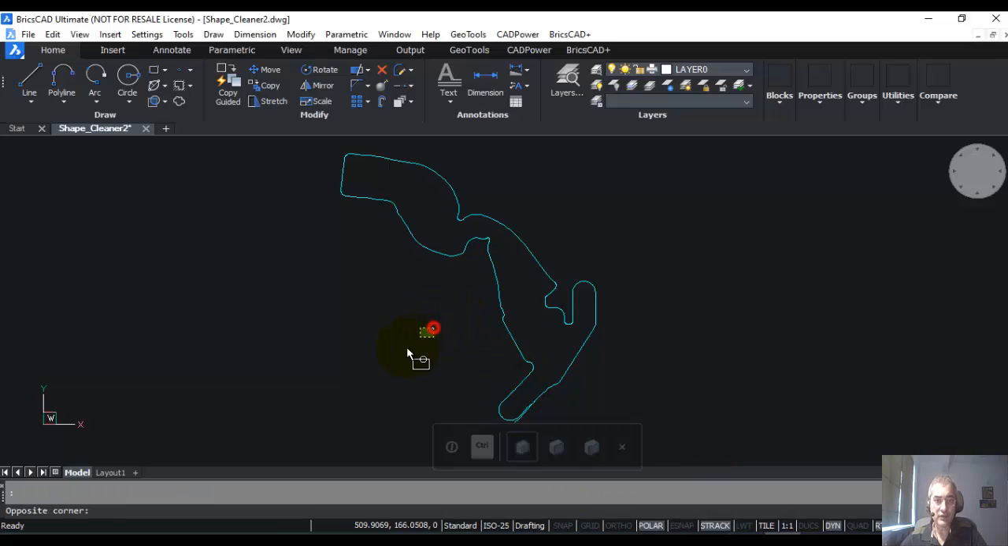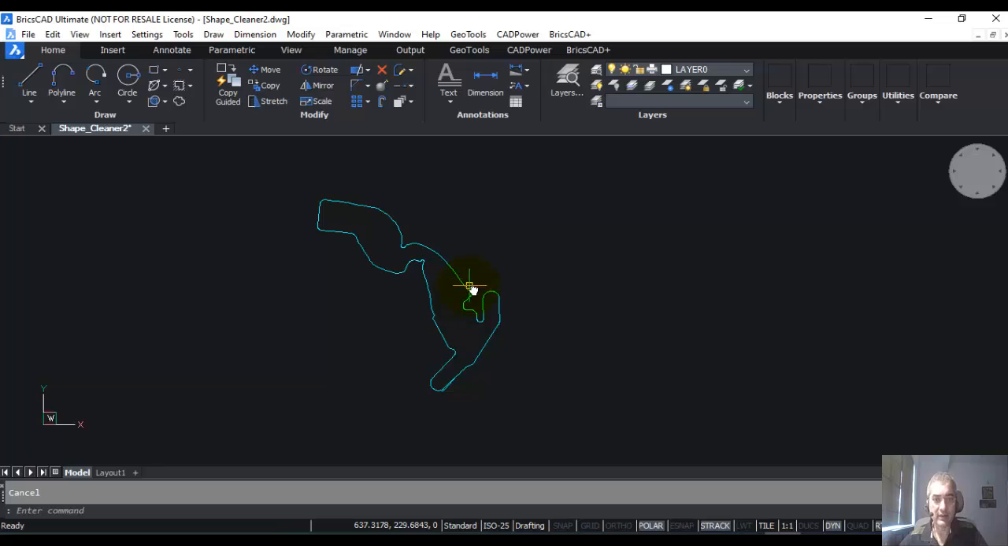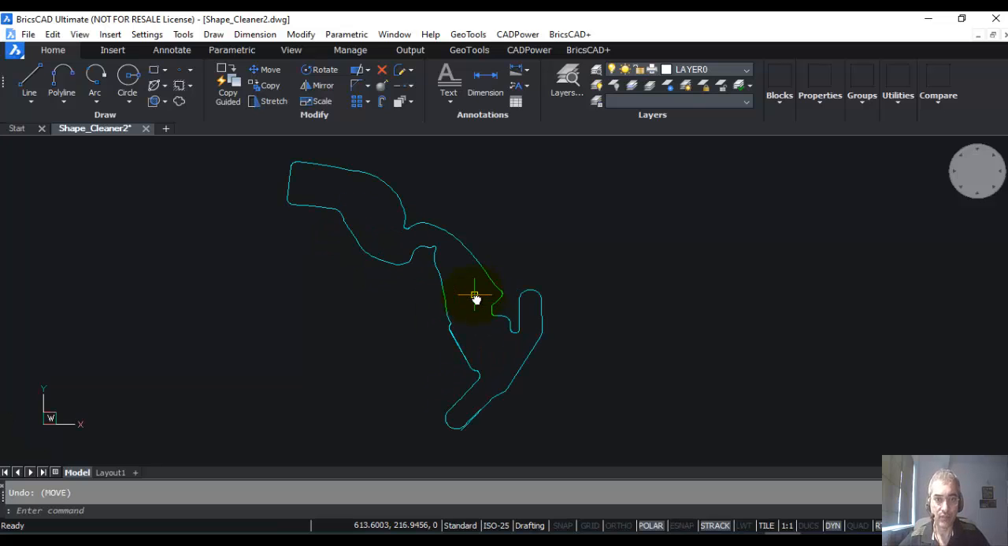In this example, you're seeing a drawing which contains a 2D profile which has been exported from VISI CAD, and this drawing is not clean. Say for example, if I move any segment, you can see that there are duplicates. So there are duplicated objects and segments are overlapping, and there are various other mistakes in this drawing. So how do we clean this drawing so that you get one single closed polyline? Using CADPower and GeoTools, this task has been simplified.